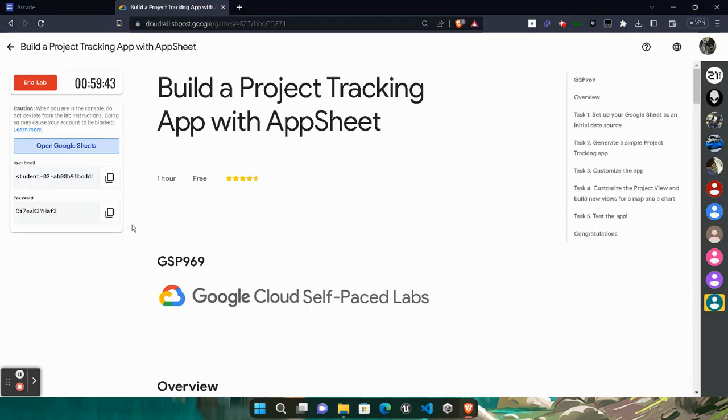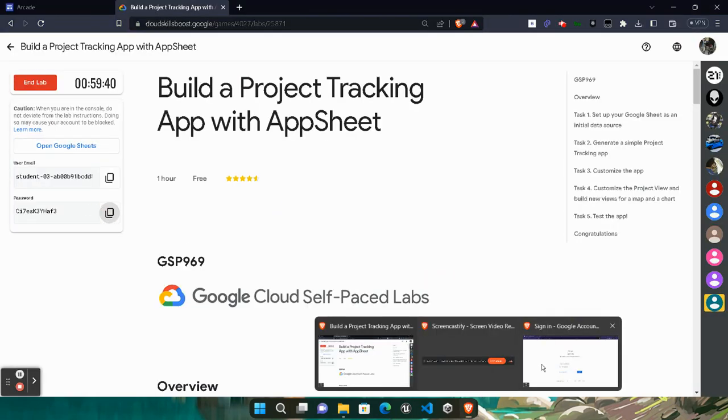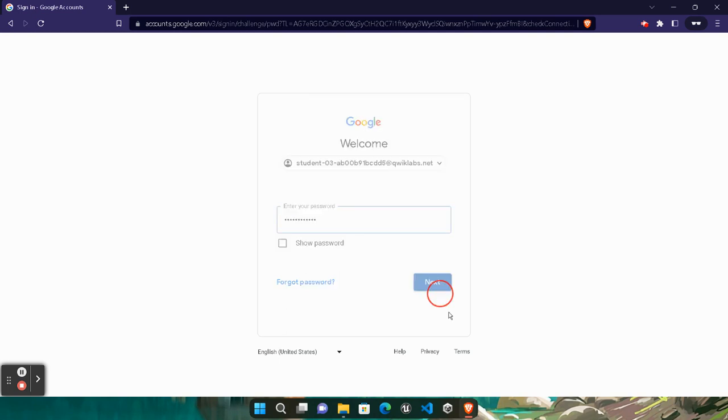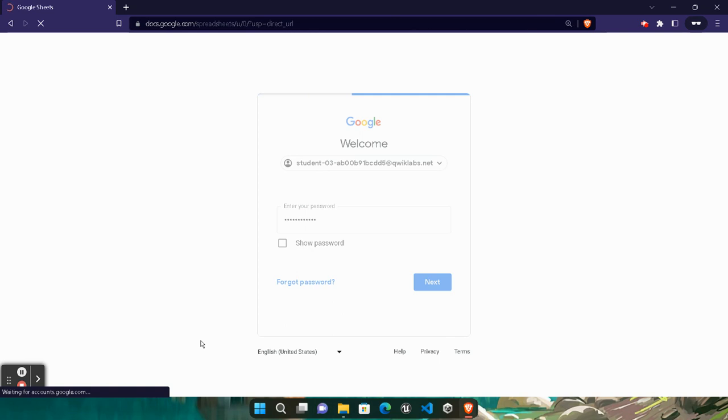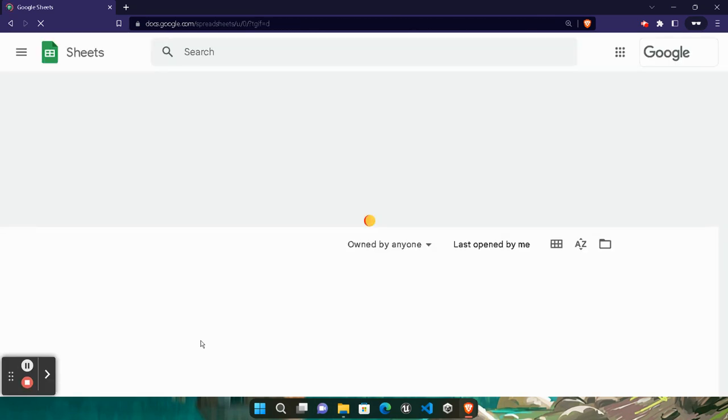So for the password, come back to here, copy the password. This is the password. Again, come back to the console, paste the password here, click on the next button, and we get logged in to our AppSheet or the Google spreadsheets. Okay, so we will be creating a Google AppSheet app with the help of the spreadsheets.